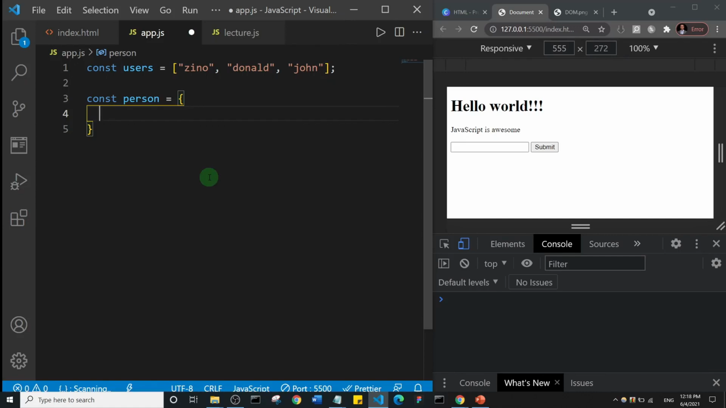So the first thing we're going to do is give this object a property. The first property we're going to give this object is the user's first name, and I'm going to set it to Zeno. It's a string, so it's going to be like this. Now, if I want the value of this user's last name, all I need to do is add a comma, and here I'm just going to say last name. Then I'll specify the user's last name, which is, that's my last name.